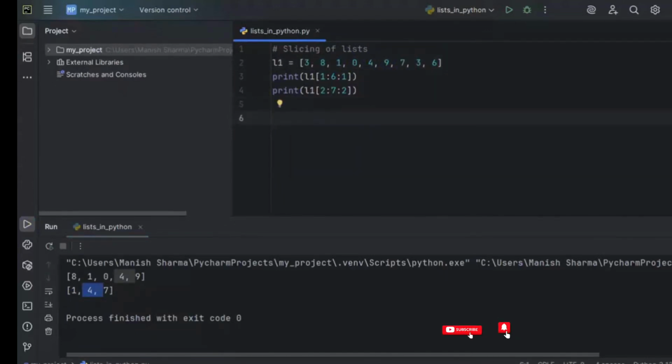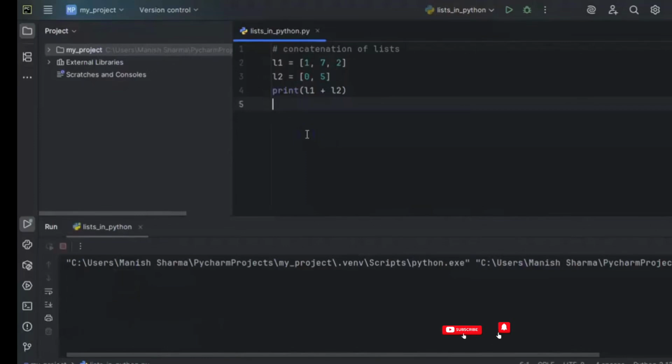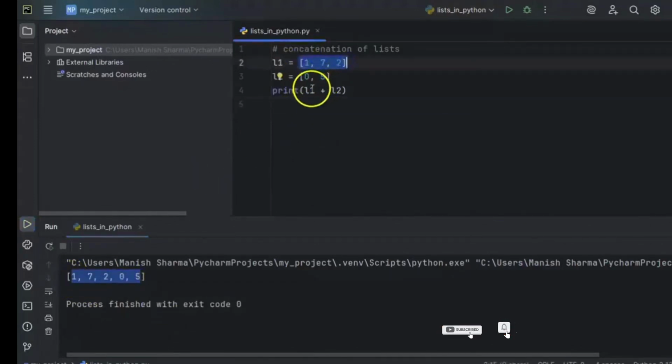The next thing that we're going to look at is concatenation of lists. Again, this is similar to concatenation of strings. Let's say we have a list called L1 with 1, 7, 2, and then we have L2 with 2 elements, let's say 0 and 5. How to do concatenation? Using the plus operator. If you do L1 plus L2, it will not give an error. Rather, pause the video and think, write it down: what will be the output?